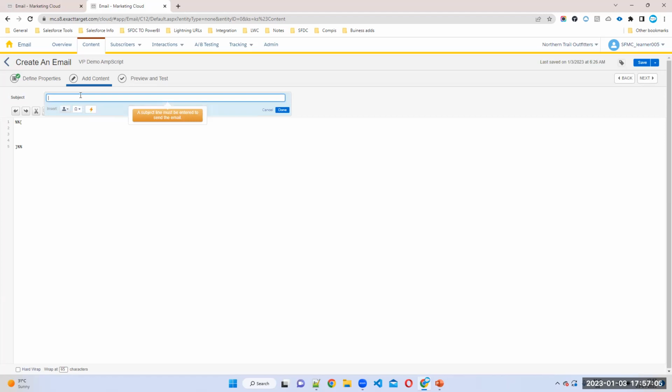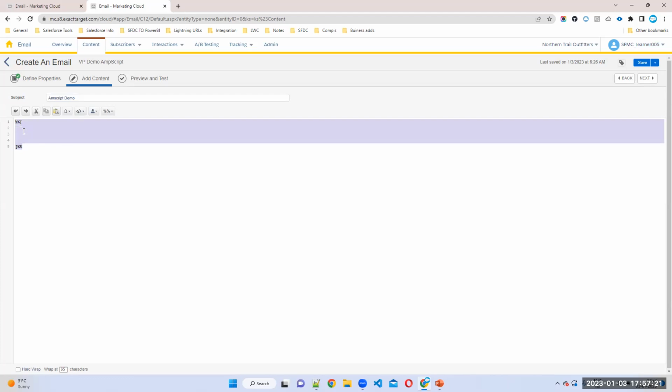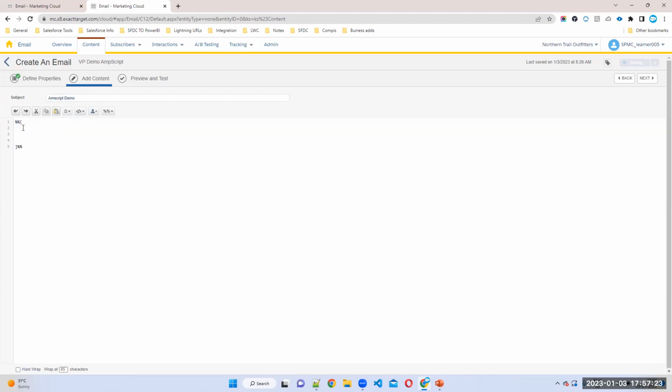Before that, we need to add a subject line. It is mandatory. So we give AMPScript demo subject. Okay, so this is the AMPScript code block. First, we can try to declare some variables. We have to use a keyword called VAR. I'll declare one variable, student name, comma, and one more variable called student age. You can declare more based on the requirement.